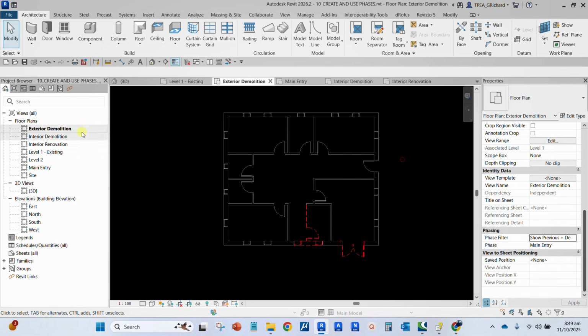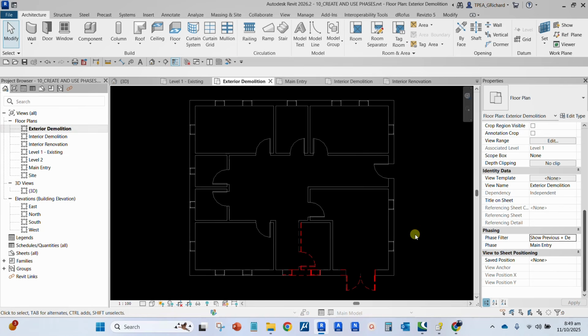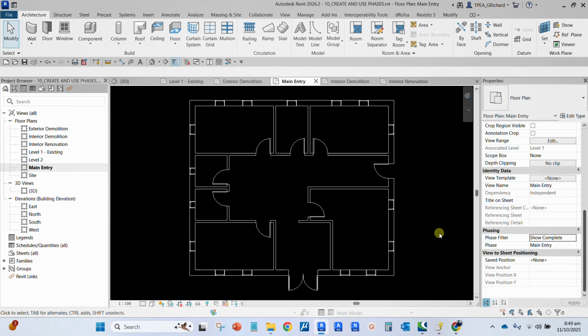Okay, so that is my exterior demolition. So it will show the previous phase plus the demolition. Okay, so that's the story. So I have my existing, and then after that I did some demolition. Okay, and then I did some main entry renovation. All right, so we are now done on the exterior side.